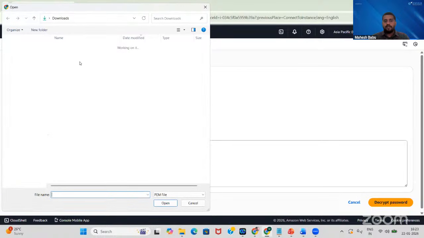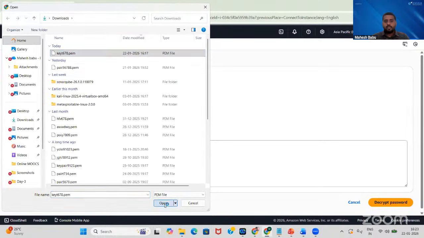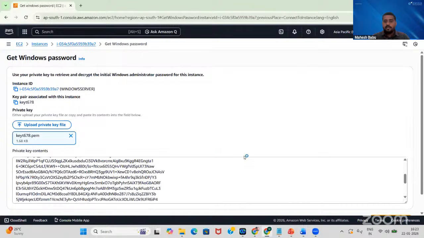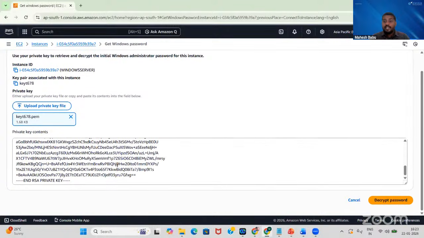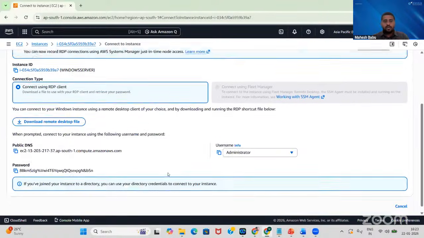Upload the private key file. Go here, just upload this, simply open. See, this is a private key file. So I have to decrypt this file to get the password for my Windows server. Simply decrypt the password. So here I got the password.